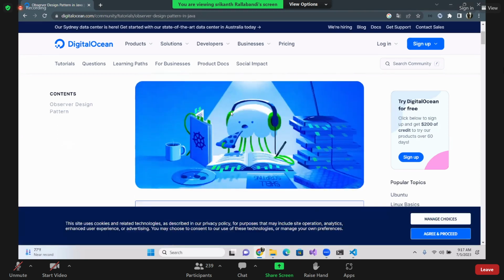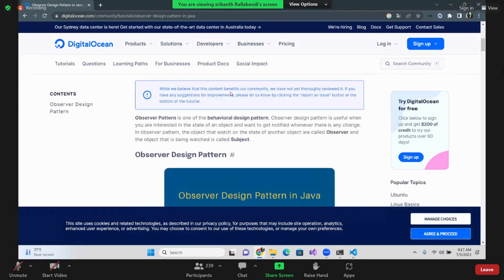The observer pattern is the one we are working with. That means event handling comes under the observer pattern. Observer pattern is one of the behavioral design patterns. It is useful when you are interested in the state of an object and you want to get notified whenever there is any change. When the user keeps the mouse on there, the state changes. When the user clicks on that, the state changes.